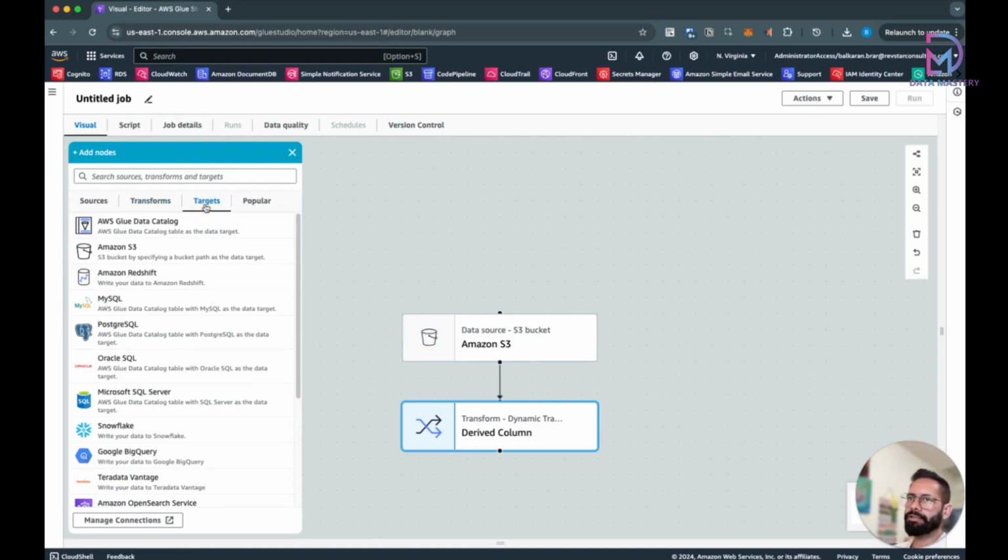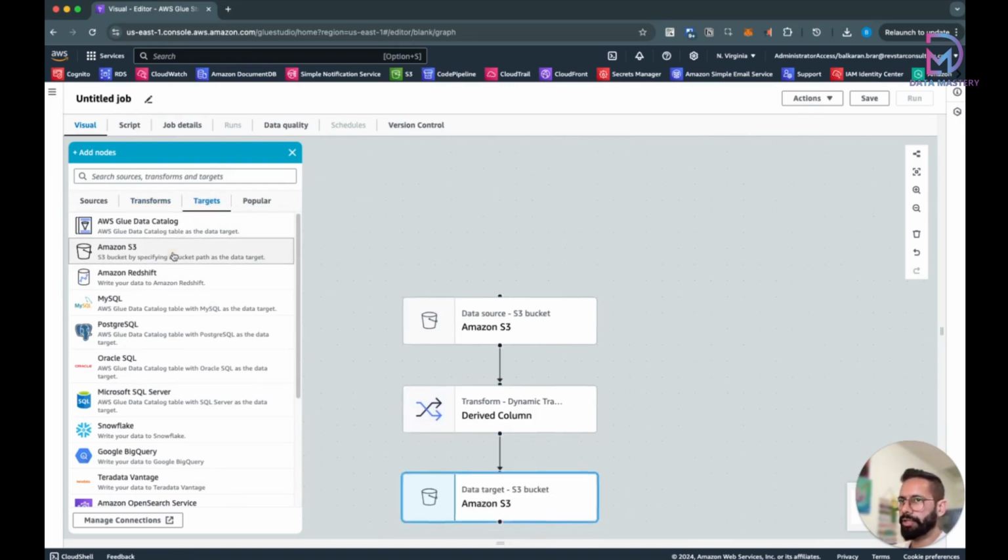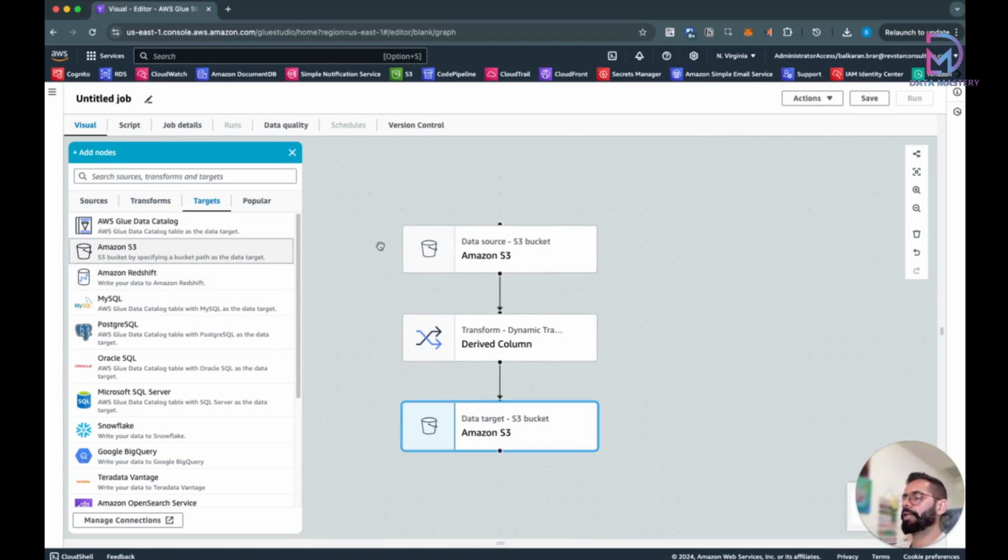And the target is going to be another S3 node. So now we have a simple job which is comprised of an Amazon S3 bucket as a source, and then we are going to apply some transformation, and then the transformed data is going to be saved to the S3 bucket's output folder.